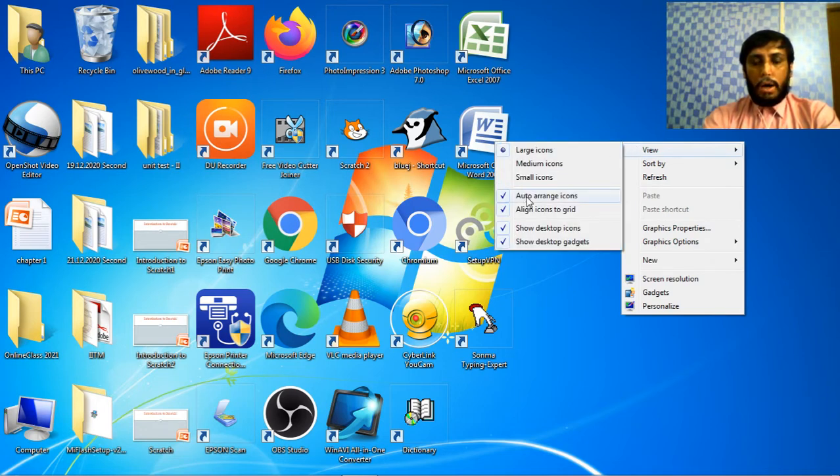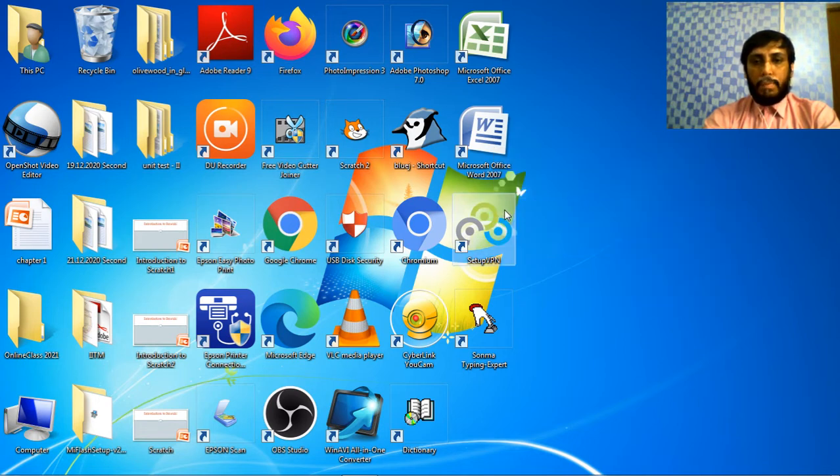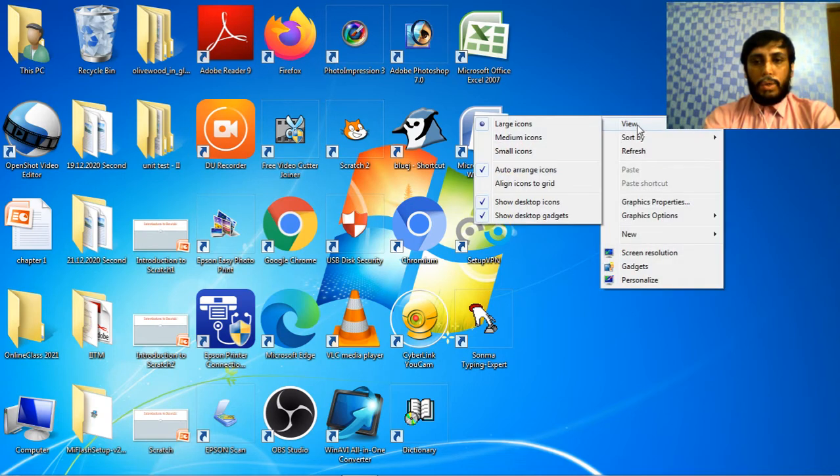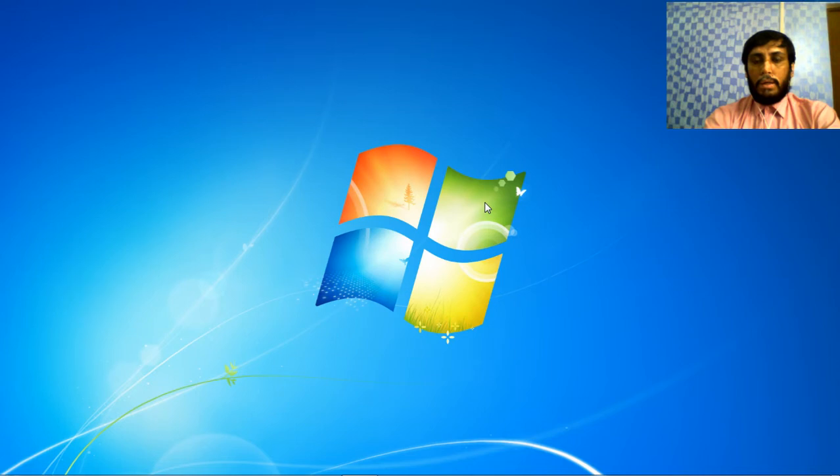all these are accumulated at one place. So see, here it is not. If I remove this align icons to grid, see what is happening. Nothing has happened. Now again I go to this, I'll click on show desktop icons. So I am removing it. See, all icons are gone.